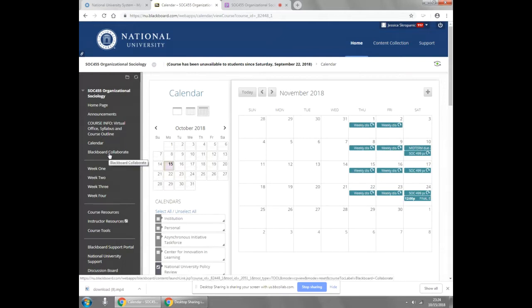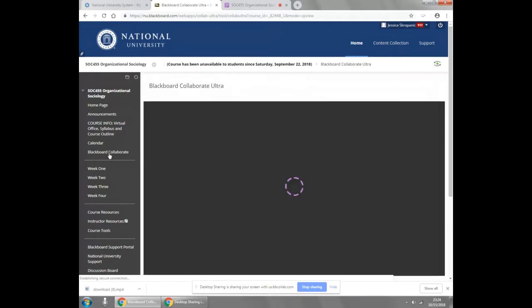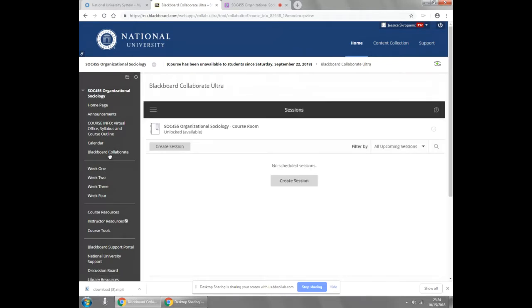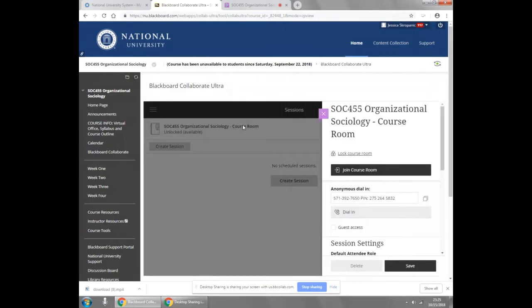Also under that home menu, if you go to Blackboard Collaborate, this is where your live course sessions will take place. Your professor will likely have created specific scheduled sessions that you can attend. Those will appear down here. But you can also join the general course room if it's unlocked, where you can meet with your professor. Just click on any session and click Join Course Room to dial into the room.